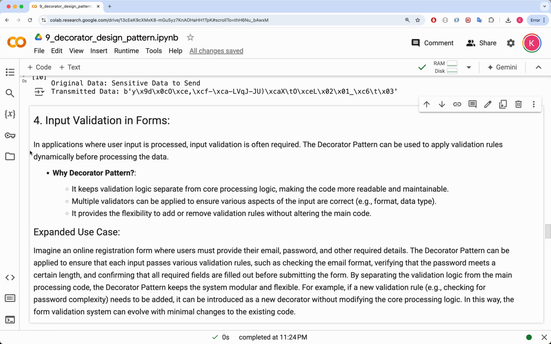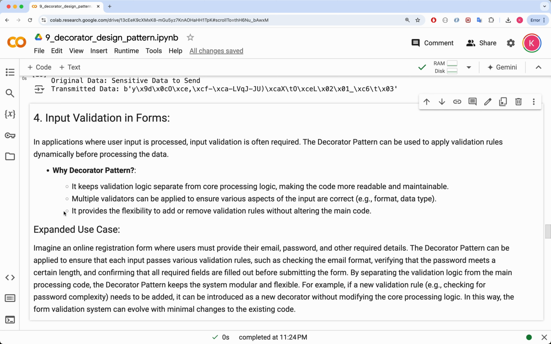Why decorator pattern? The decorator pattern separates validation logic from the code processing logic, making the code easier to read and maintain. It allows multiple validators to ensure that various aspects of the input, such as format or data type, are correct. This pattern also provides flexibility to add or remove validation rules without modifying the main code, ensuring that changes are easily managed without disrupting existing functionality.